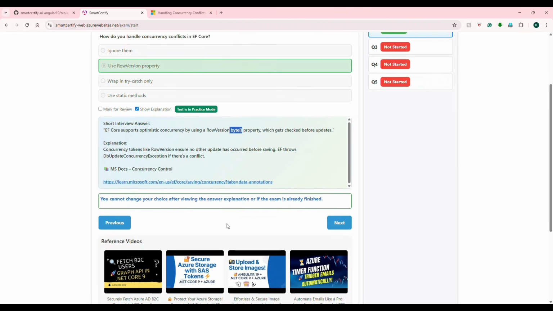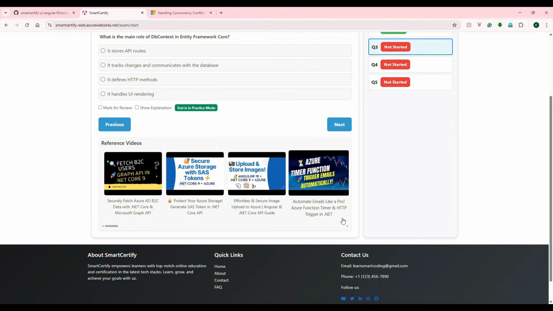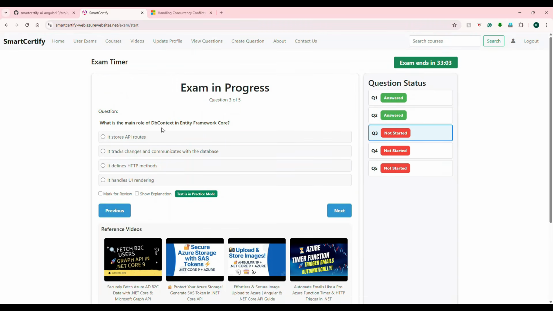All right, let's focus on the entity framework code. Let's go to next question. What is the main role of DB context in entity framework? Okay, so let's read through it. If somebody asks you what is DB context, that's what the question is. Okay, let's see what will be your answer.